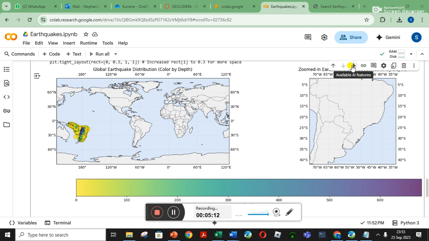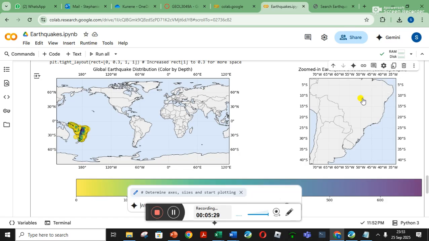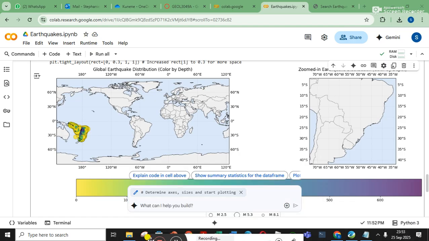So let's click here. On this top right, and I hope it shows up for everybody, this feature says available AI features, and this is Gemini, which is Google's AI. If you click on it, it says explain code, and we're going to click rather on transform code because we want to change our code. So you can see it says, what can I help you build?